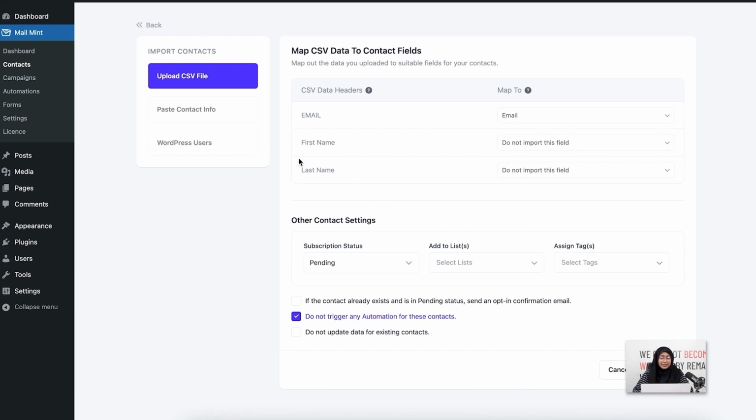Now you can see that the email column has been mapped into the email field of MailMint contact information. The next one is to map the first name to the first name column of my CSV file. Now I'm going to go ahead and map the first name. Let me tell you that you can also skip any of the import options if you don't want to add them to your MailMint contact list. So I'm just going to skip the last name for now, even though I have that column in my CSV file.